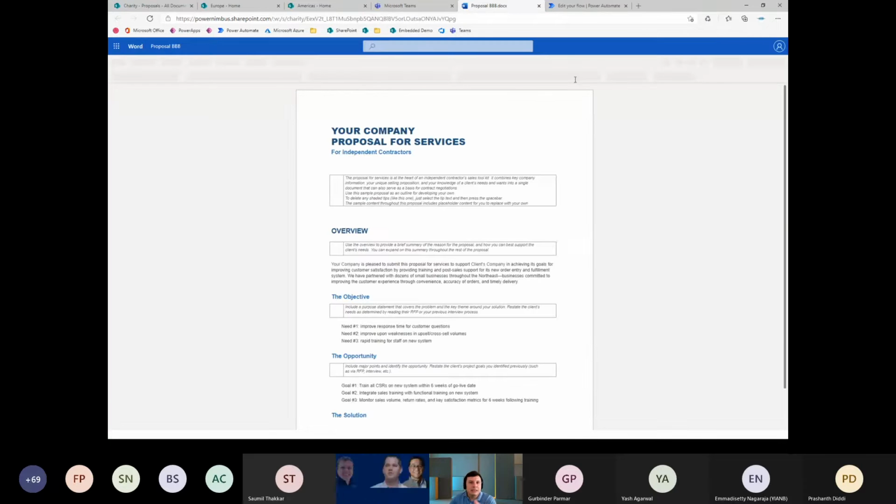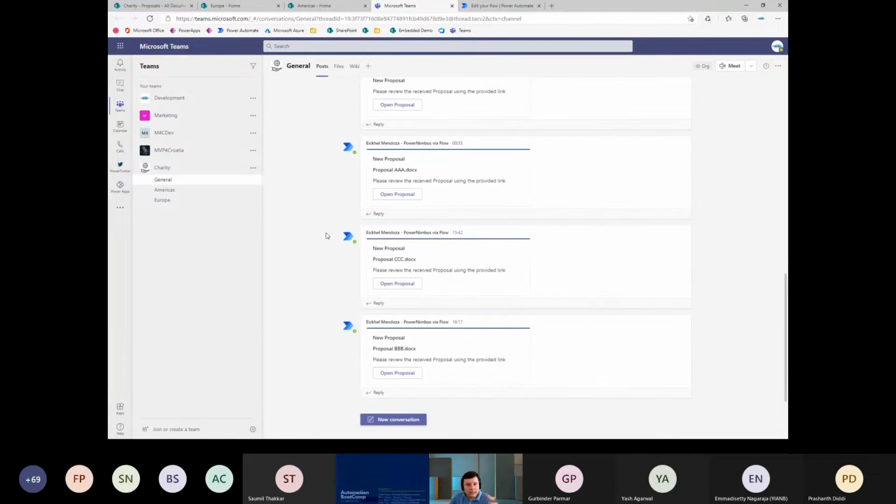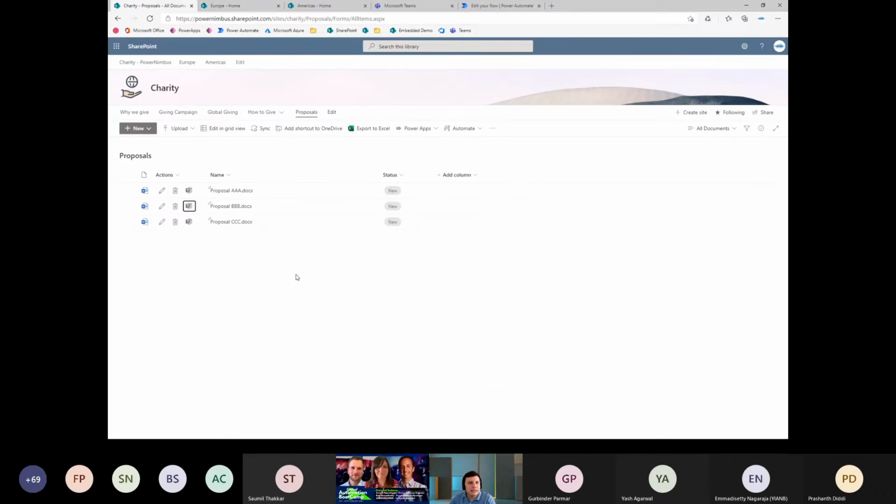If I click here, I will see this document. Okay, so this is enough. It's just when I click that, it ignites this adaptive card in this team channel. Okay, so great. This is already linked in this document library.